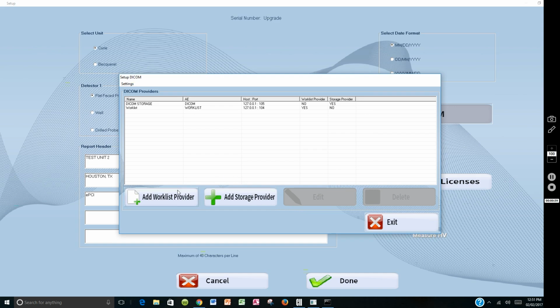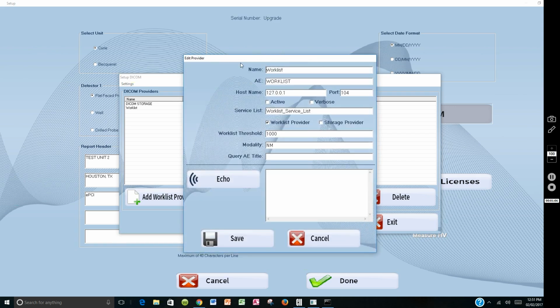So then you want to add the work list provider, so you click on that. I've already done that, but we'll edit here. It'll come up and it'll say name. In my case, I call it work list, and then the AE title is provided by the PACS administrator, the host name, which will be the IP address, and the port that it's found on. And then I usually select active.